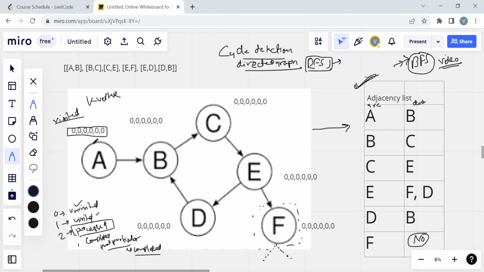So let's start with the source node A. Whenever we visit a node, we'll mark it as 1. From A, we'll check the adjacency list. We have to go to B. So to complete A, we have to complete B. So we'll visit B and mark B as 1. From B, we have to go to C. We are checking the adjacency list. So we'll mark C also as 1. Now from C, we have to go to E. So we'll mark E also as 1.